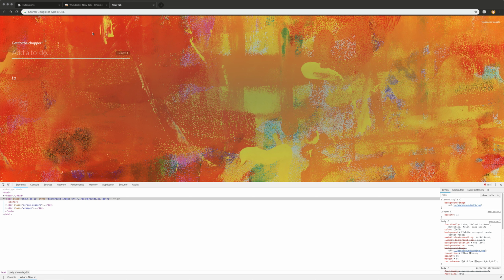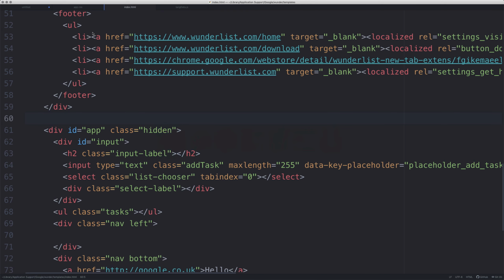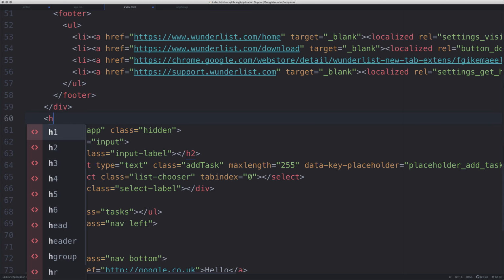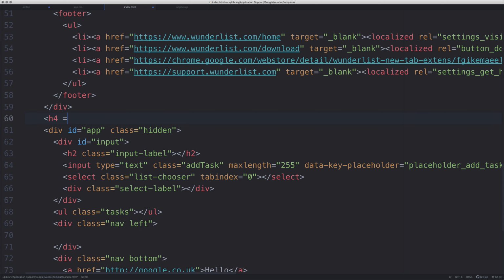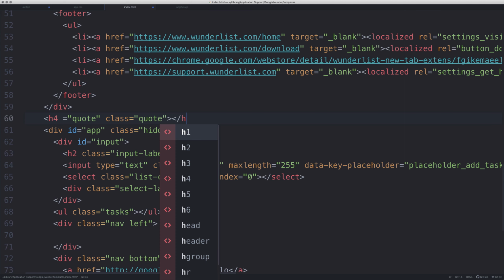So let's go to the index file, and we're going to find where it says div id equals app, and above that we're going to add an h4 and we're going to add an h6. Why h4 and h6? I don't know. That's what I've decided to add, so that's what we're going to do. And we're going to add some custom styling to these as well. Call this one quote, of the class quote, and we're going to put nothing in there. We're just going to leave it blank.